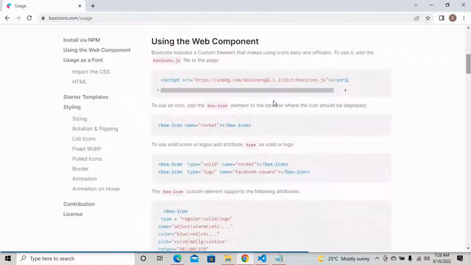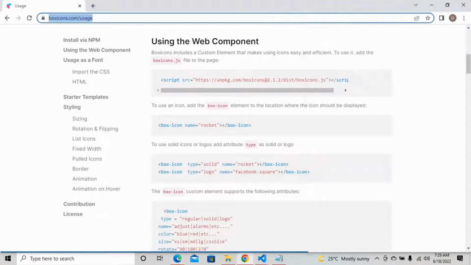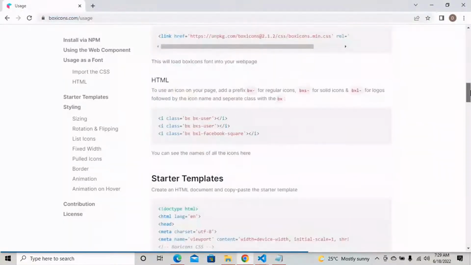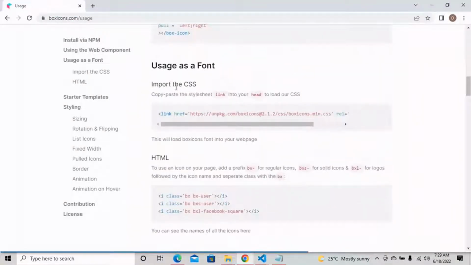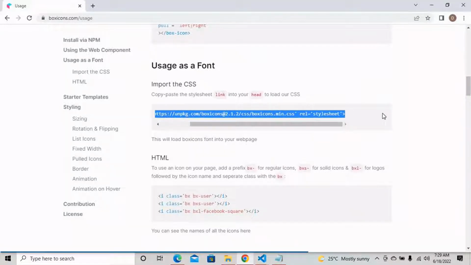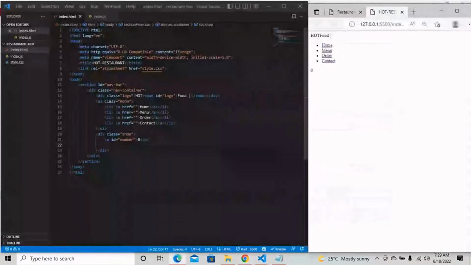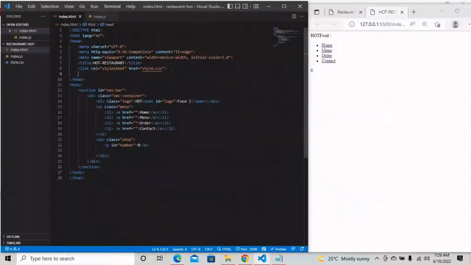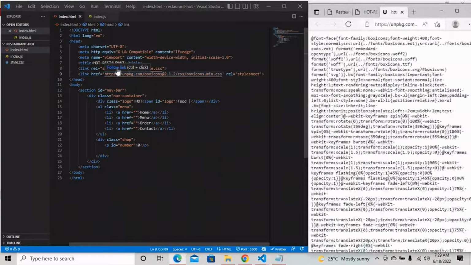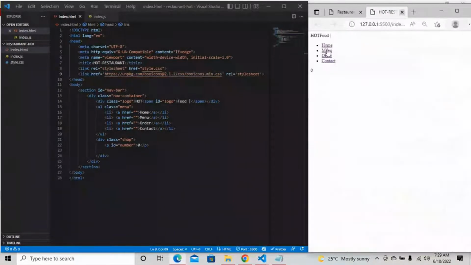We have the script link, but me, I won't take the script link. I prefer the CSS link. So this is the CSS link. What we do, we just copy the CSS link here, we come to the top of our HTML document, and we paste it there. So that is it. Okay, it's working perfectly.